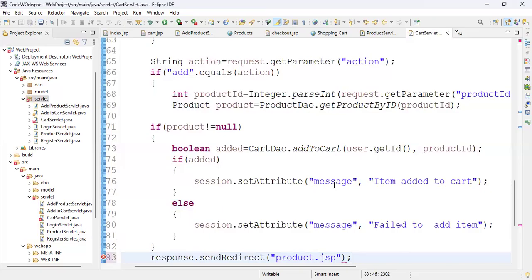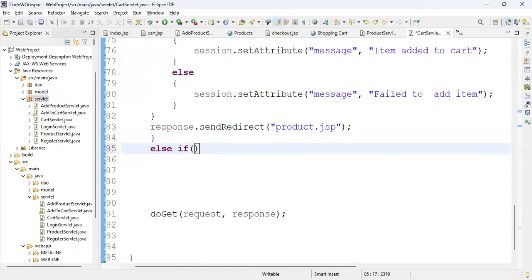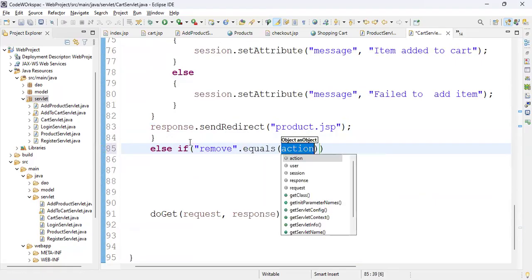Product.jsp. Okay. There we also need to define the remove section, right? So this is the if block. Once again, let me check. Yes, this is the if block. After that, else if. For example, if the user wants to remove, like, I don't want to continue with this, so remove.equals(action).